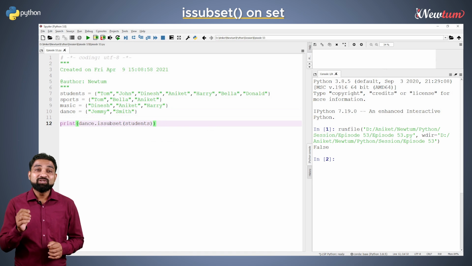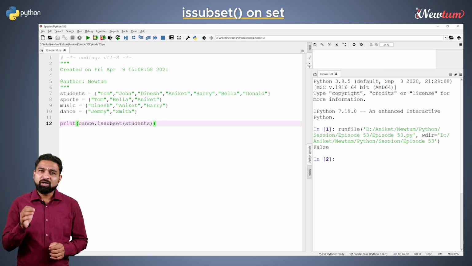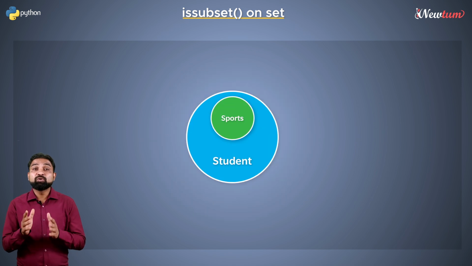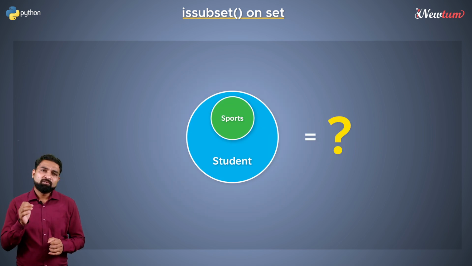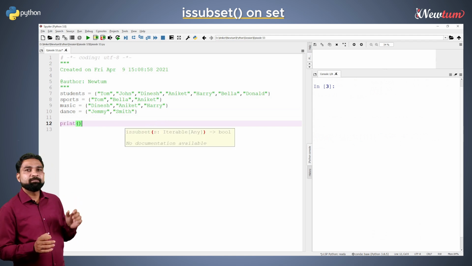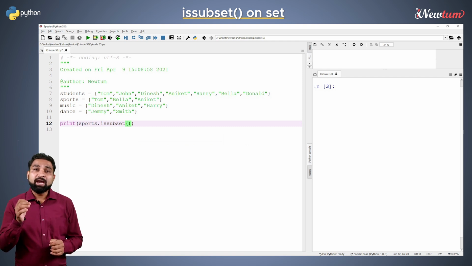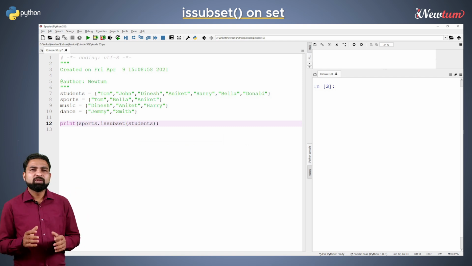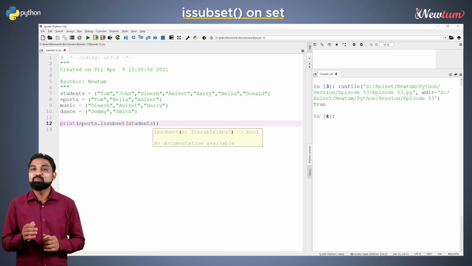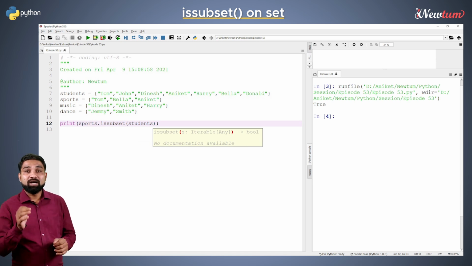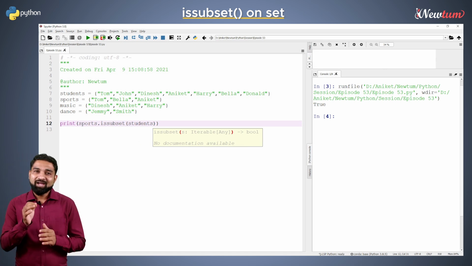Run the code. You see, you got the output False because the students in the dance set are not present in our student set. Now, we will check whether sports is a subset of students or not. For this, we will write print and inside print sports.issubset and in brackets pass the set students. Run the code. Here you got the output True because all the students participating in sports are in our set students. I hope you understood the use of the issubset function.